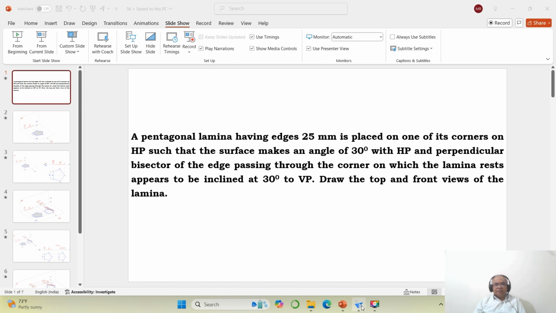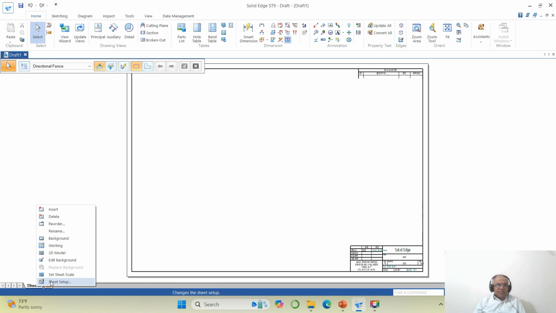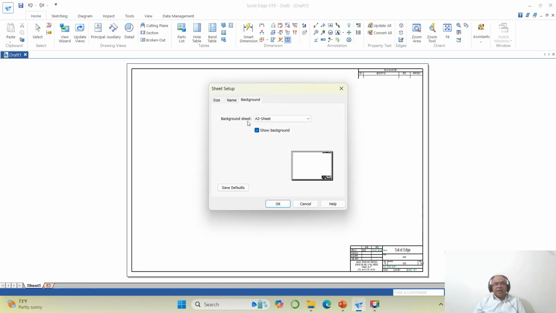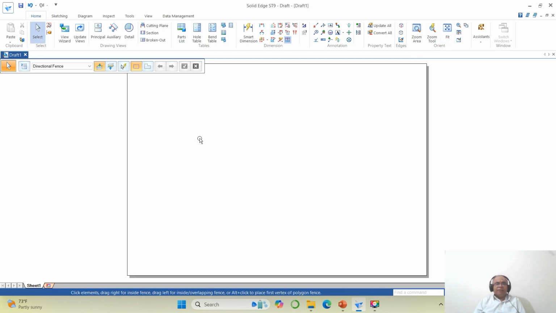So to solve this problem, first we'll go to the Solid Edge screen. This is the default screen of Solid Edge, wherein you have a sheet of A2. First I need to change it to A4. To do that, take the cursor to Sheet 1, right click and then click on Sheet Setup. Come down to the background sheet and make this background sheet A4 and Show Background. I don't want to show any background, so you disable it and say OK. Now the sheet will shrink from A2 to A4. Then you just fit this for the display.